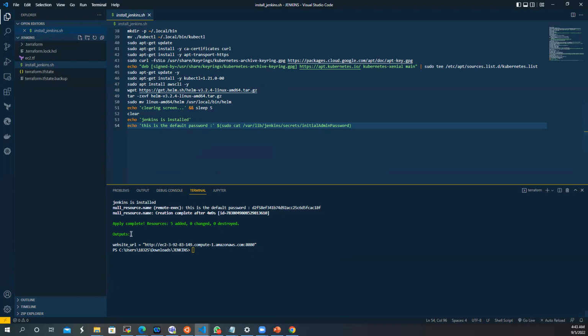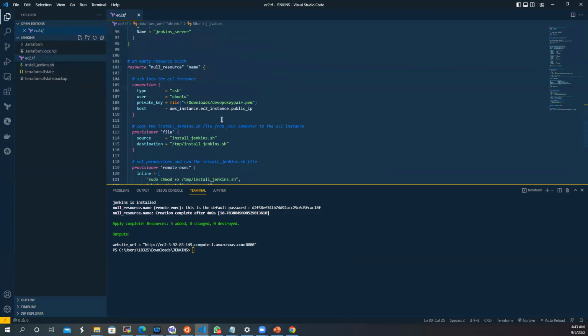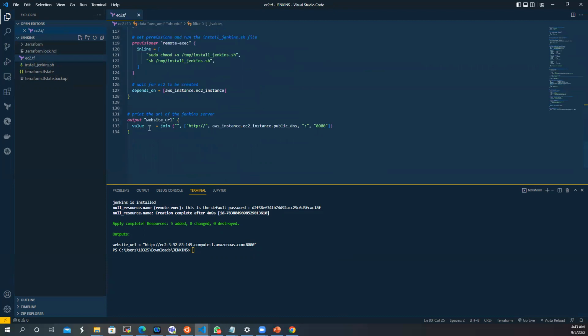As you can see, it's completed: apply complete, 5 resources added, and it's already printed my default password for me, which is this command I have in this number 54. And this website URL is what I have here. When you check this last stage, I said it should output the public IP address, the public DNS name for my EC2 instance, which is this.